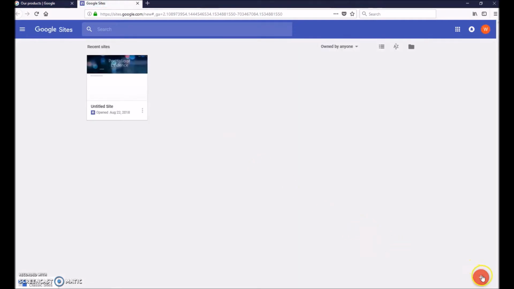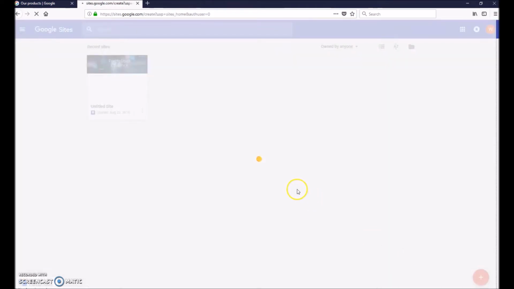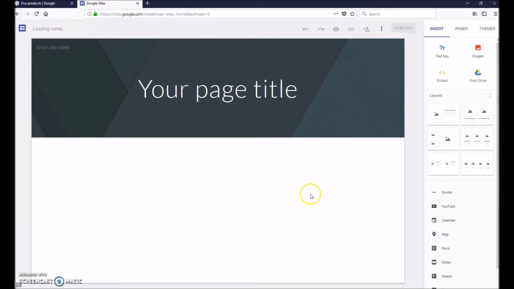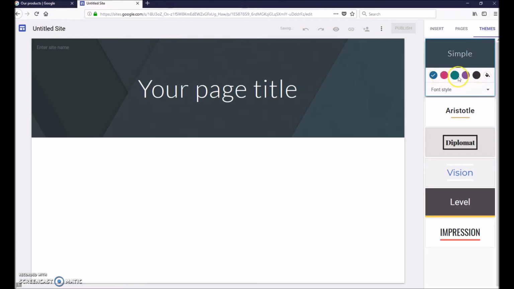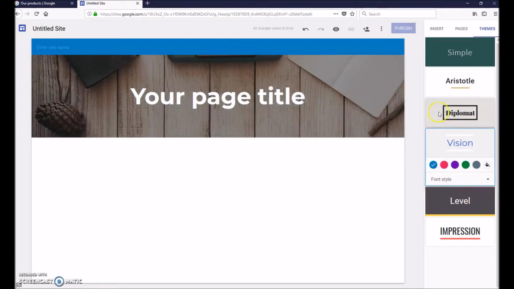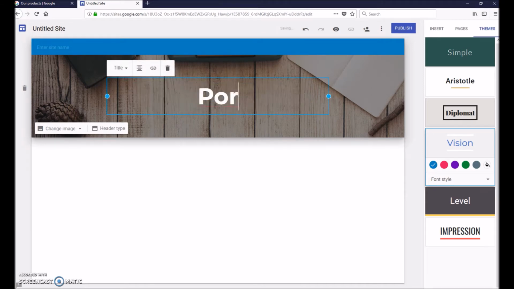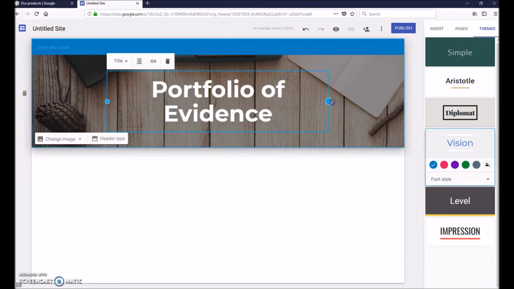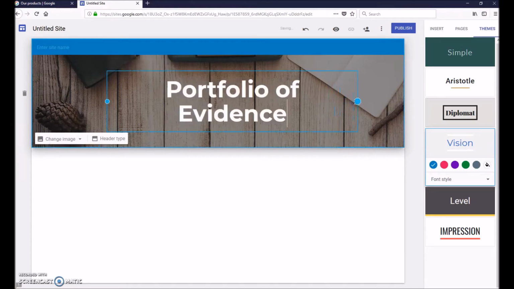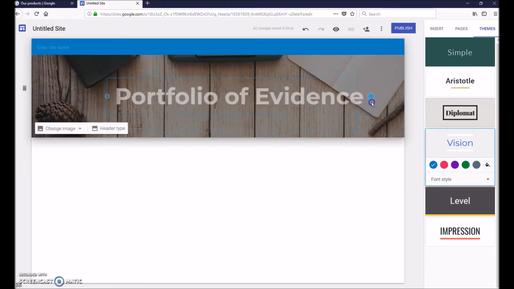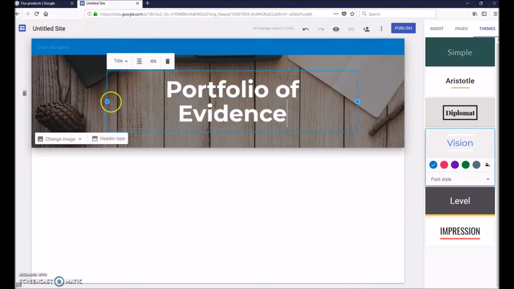To create a new site, click on plus. You can change your themes, changing the color, font, change your title, you can adjust the size of your text box, and change the background image.